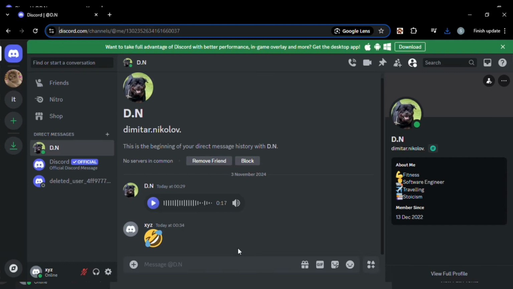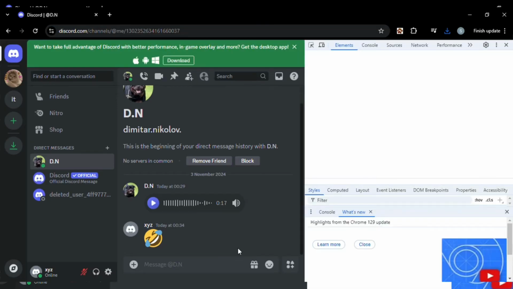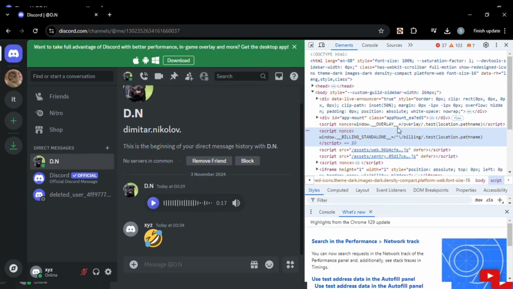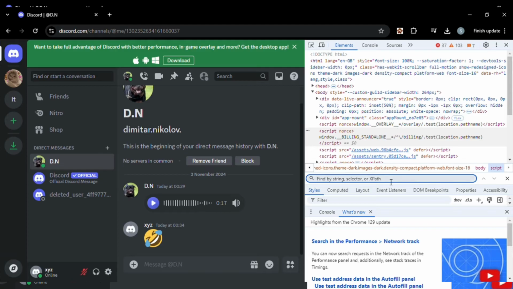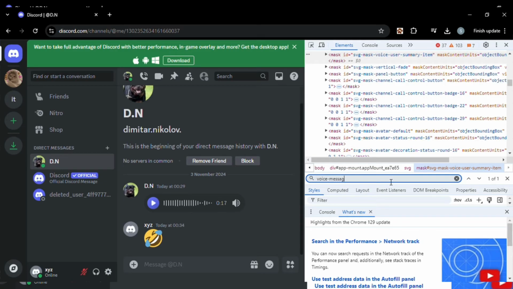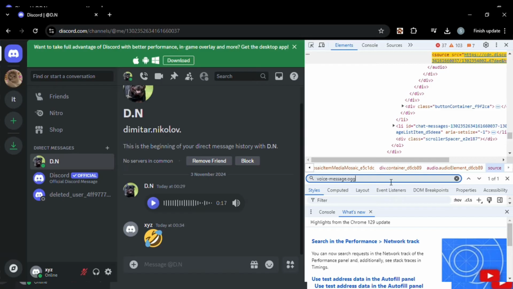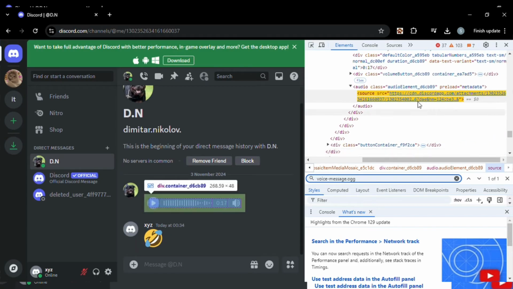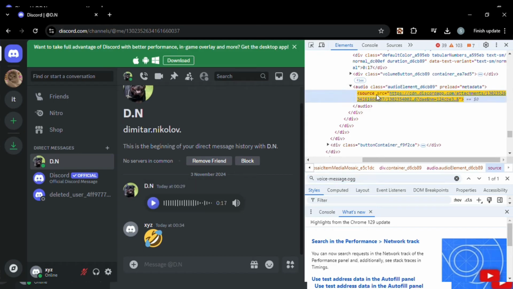So here you have to press Control Shift plus I, and after you press Control Shift plus I, you will be brought to the inspect. And now here press Control F, and over here in the search bar type voice dash message dot ogg. Now here, this is the highlighted link of the voice message.